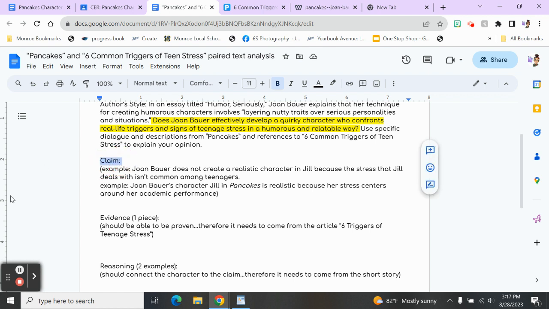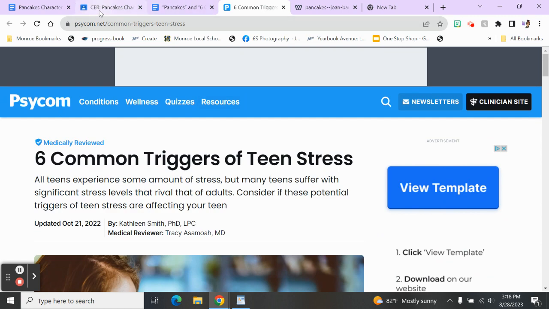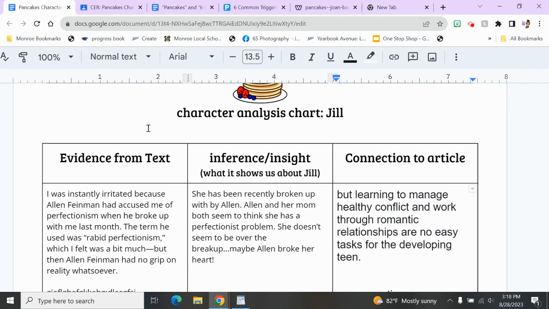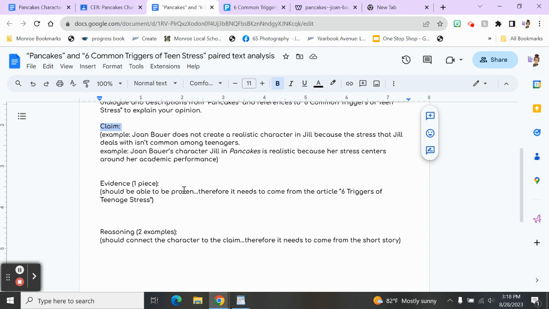If you get to the point where you have a good claim, you want to look for evidence. Your evidence should support your claim. I said your evidence should be able to be proven, so it needs to come from this nonfiction text. It should come from this text, and actually, it should really come from your chart. You should have a good piece of connecting material here that could serve as your evidence for your claim. I would assume that that's probably as far as we'll get with people, that the furthest people will get might be that piece of evidence.